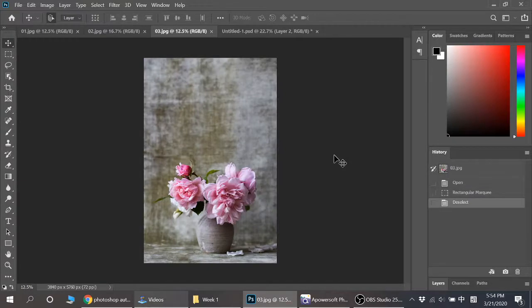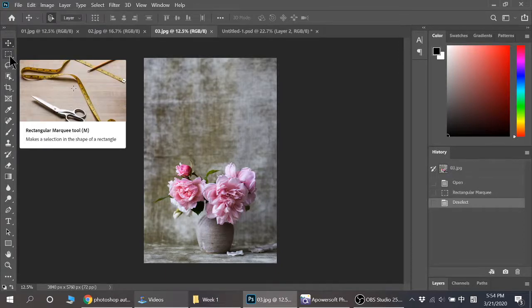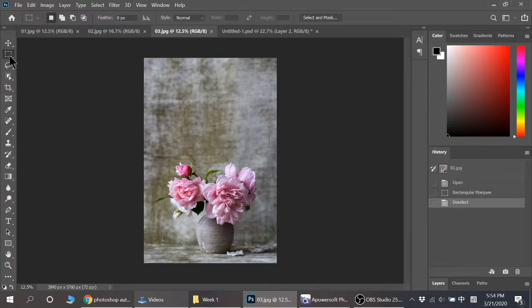If I want to select part of the image, for example, I only want to select the flower part here instead of the whole image, I can use this rectangular marquee tool. So let's select it and use it to draw a rectangle shape over the flower. You can click inside the rectangle shape to move the box around to adjust your selection, or you can click anywhere outside the box to redraw it.